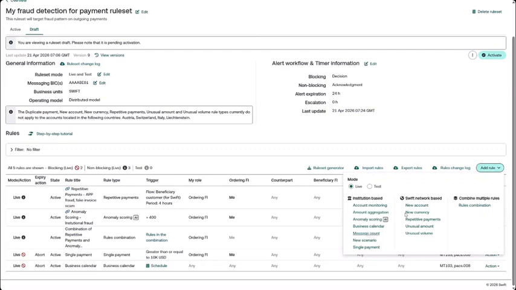Now, again, you can see here the differentiation between our institution-based rules and our Swift network-based or anomaly markers. As I mentioned, this is the demo environment. So actually, you can see here that we have more network-based rules than are currently live. So if you were logging in today, you would just see the repetitive payments option here.